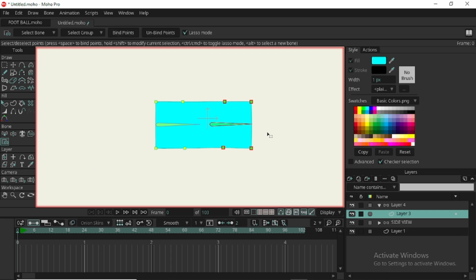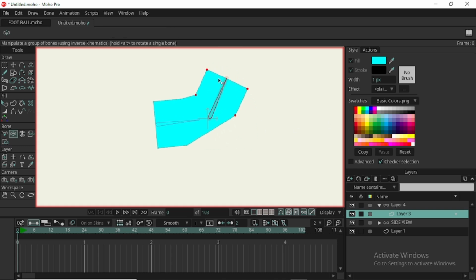So the first bone is binding to the right side, while the left bone is binding to the left side of it. So let's see if it's actually effective. You can see it works, because it's binding to that point. That is for point binding.